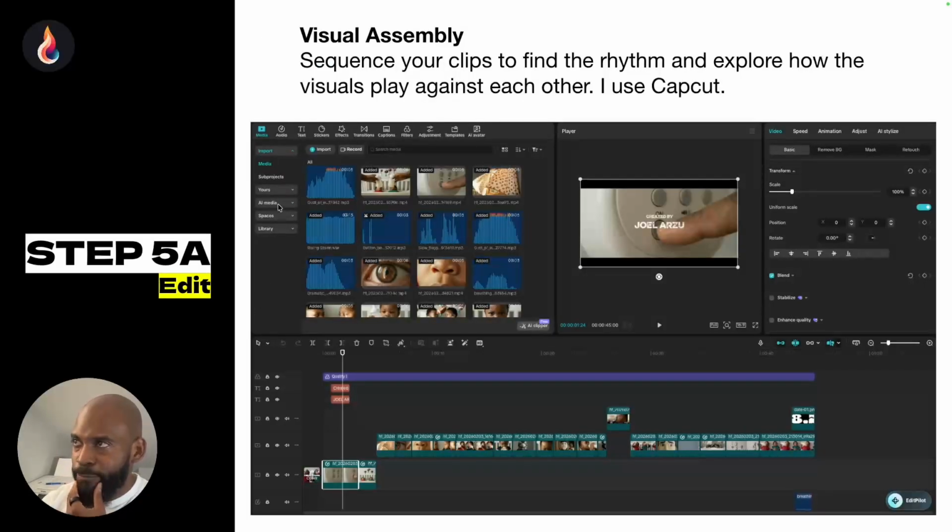So then next is edit, right? What I like to do is bring the different clips into CapCut. I use CapCut. So I bring the clips into the space, and if you want me to share a CapCut tutorial so you can learn how to use it, I can do that. This won't go too deep into using CapCut. I just want to give y'all an idea of my process. I use CapCut to bring it all together.